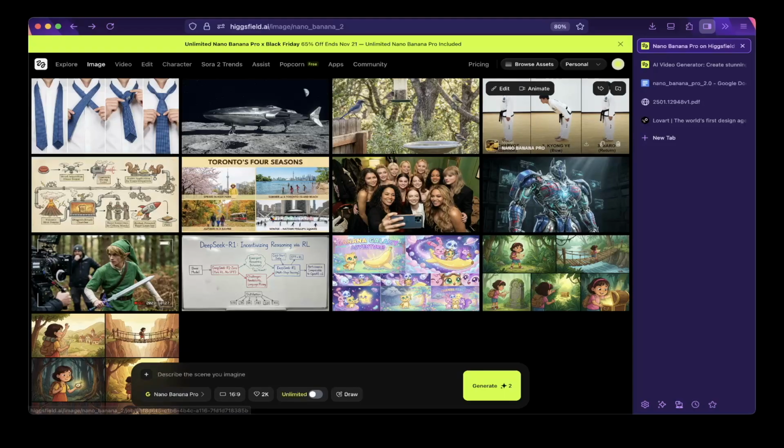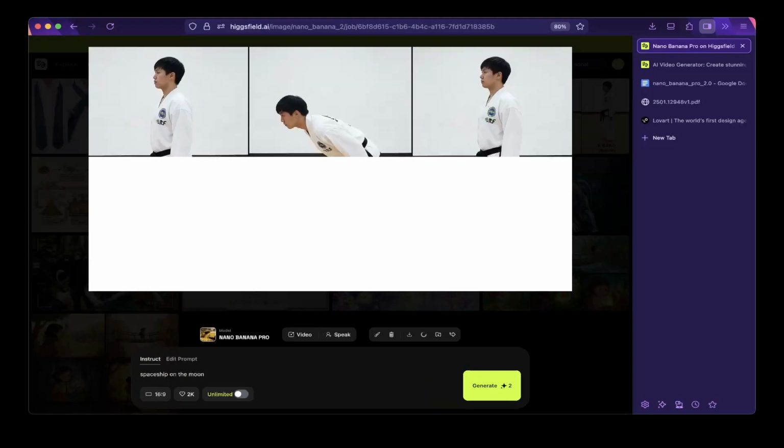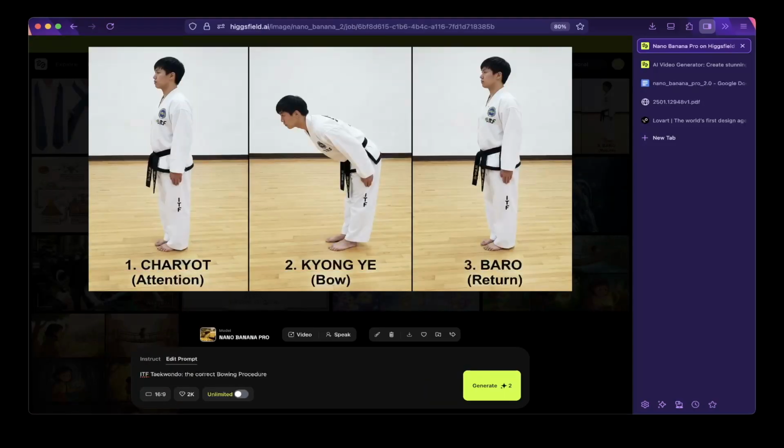So this is to show users how to do Taekwondo, the correct bowing procedure. It actually has 3 sub images, and this is how to do it. It's very detailed, it's very clean and good quality.